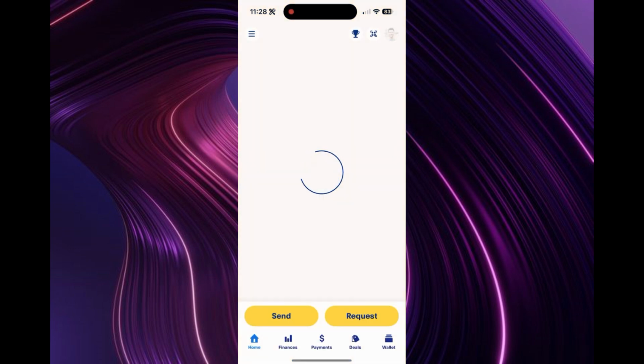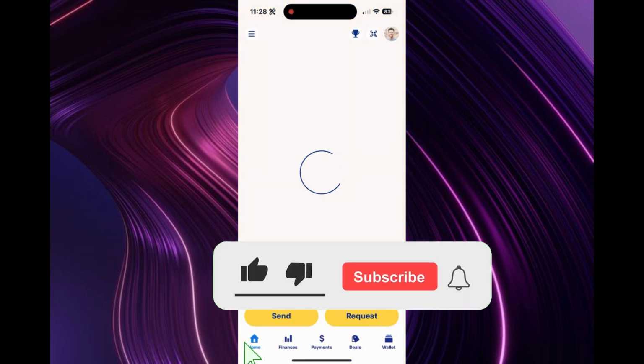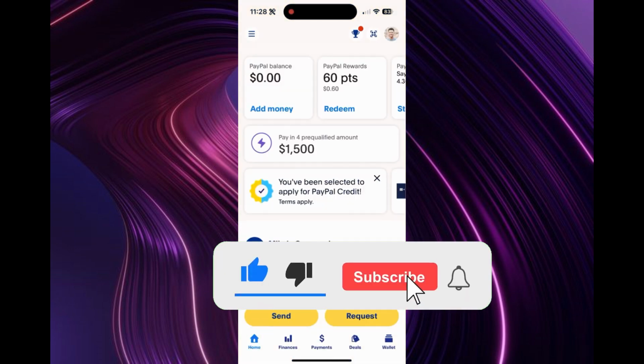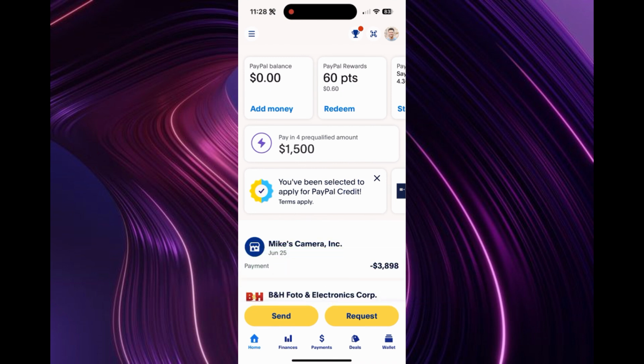Hello guys, in this tutorial, I'll show you how to send money on PayPal as friends and family, a great way to transfer money without paying any fees. Let's dive in.